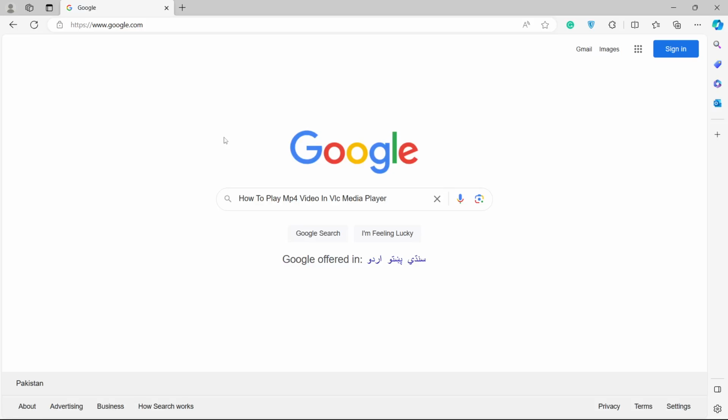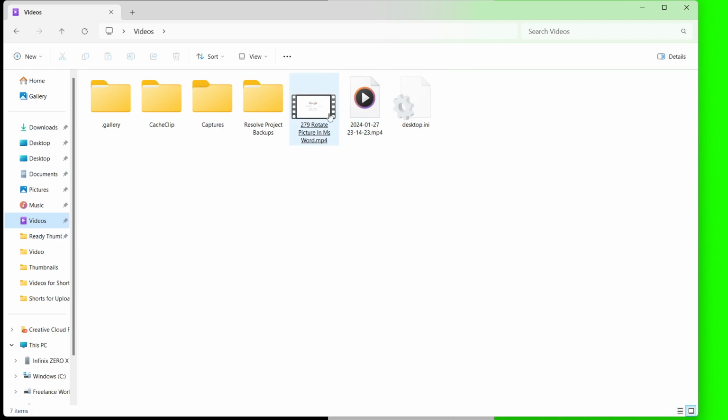In today's video, I'm going to show you how you can play MP4 video in VLC Media Player. So first step, I'm going to select a video. So I'm going into the videos. So this is the video.